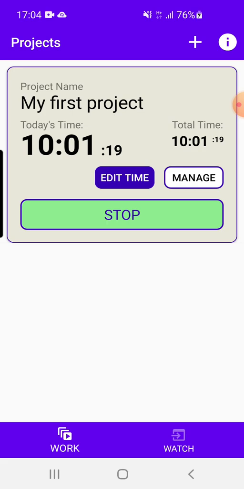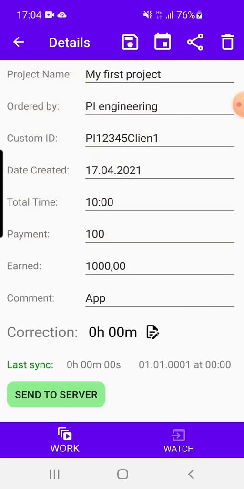Now, at the end of the day or week or month, however you wish, you inform your client about the hours. This you do by managing and sending to the server. Now the app sends the hours, the total hours, to your customer, and now we see that on 7 April at 5 o'clock we sent 10 hours.